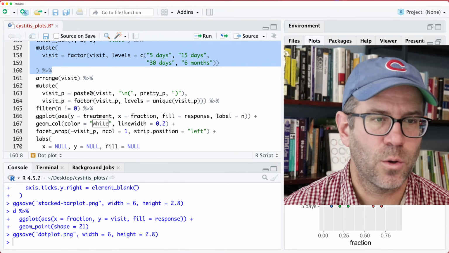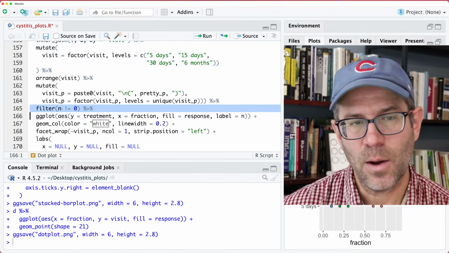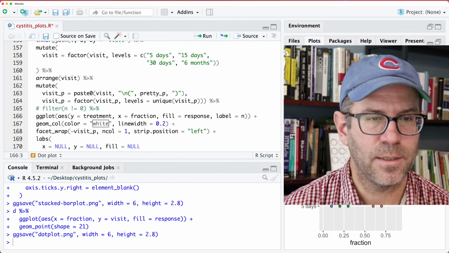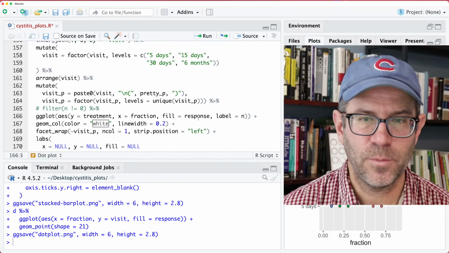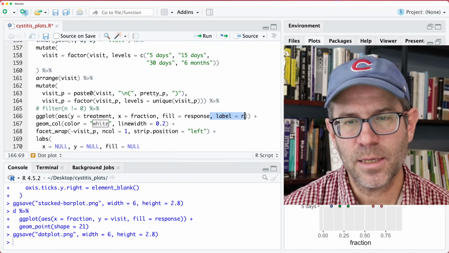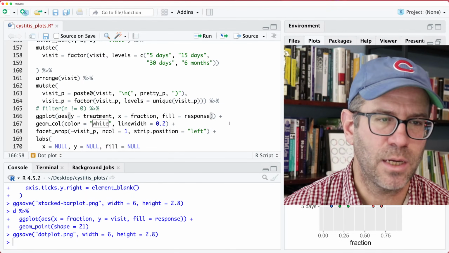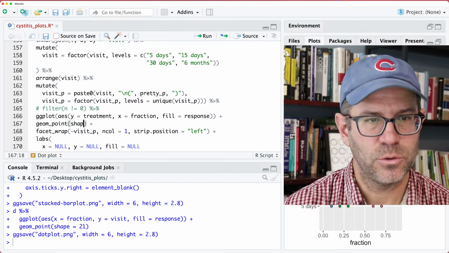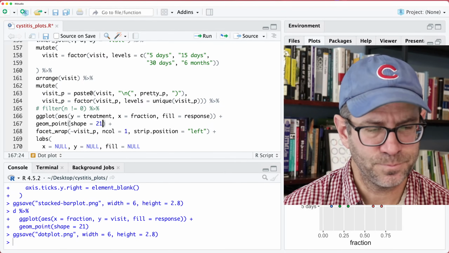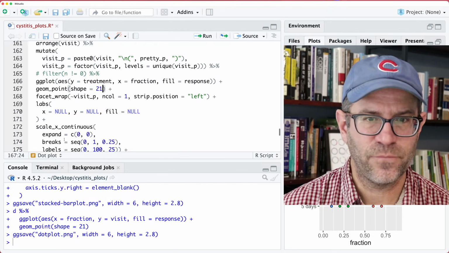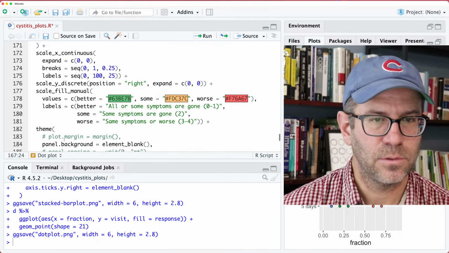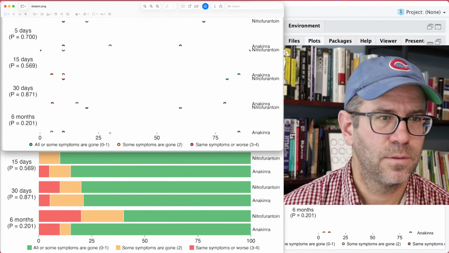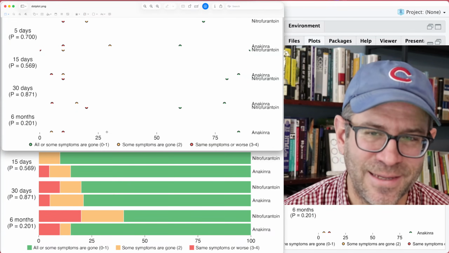So again, this is going to get us our time, right? We're going to remove the n. Actually, I want to keep the n equals 0 here because I want to have a point at 0, right? So let's leave that in. We have treatment, fraction, fill being the response. I'm not going to put the label because I think that's going to be just too much. And then let's do geom_point, and I'll do shape equals 21. And then we're going to, again, do the faceting, the labels, all this stuff. Let's see what this looks like. It might be actually really close. Okay, well, it's not exactly really close.